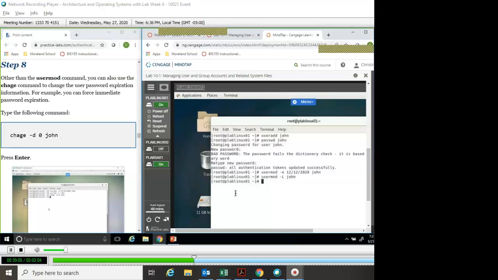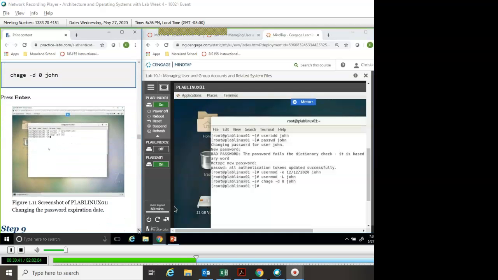Right, we can force the password to expire immediately by using the chage command, -d and the number 0. The 0 sets it to expire now, and you give it the name of the account. So now John will have to change his password immediately.